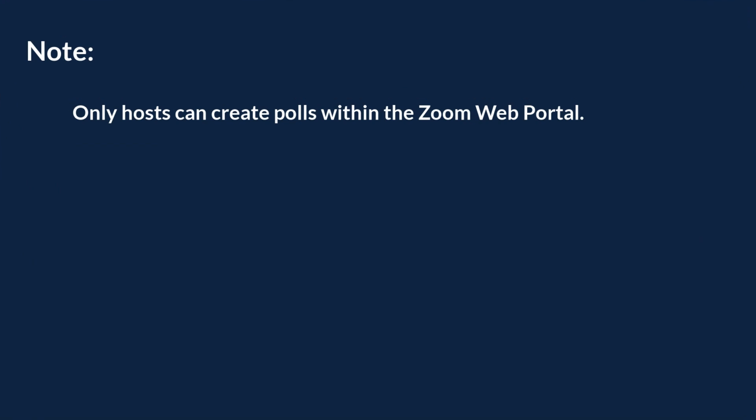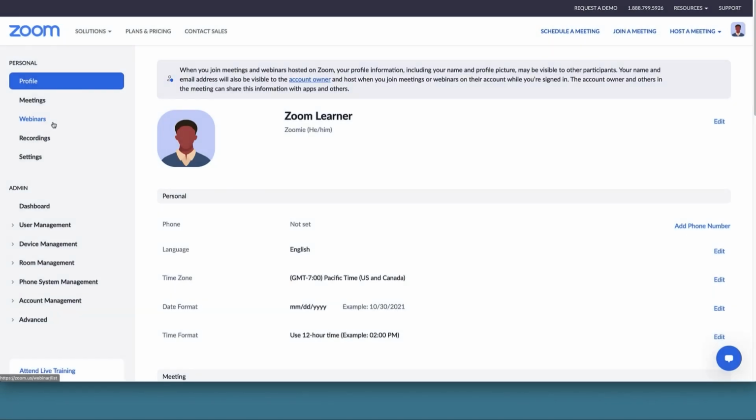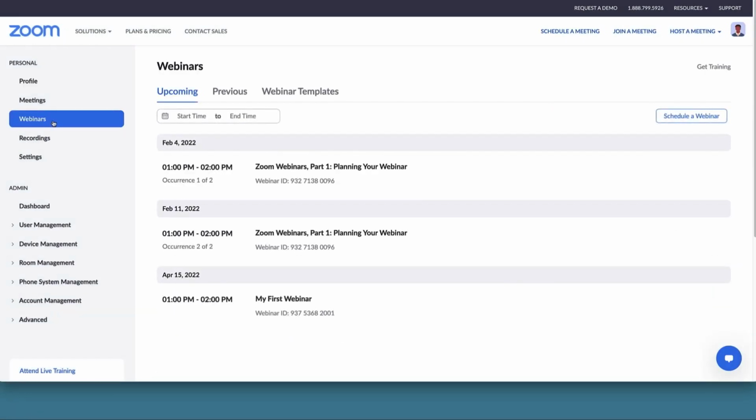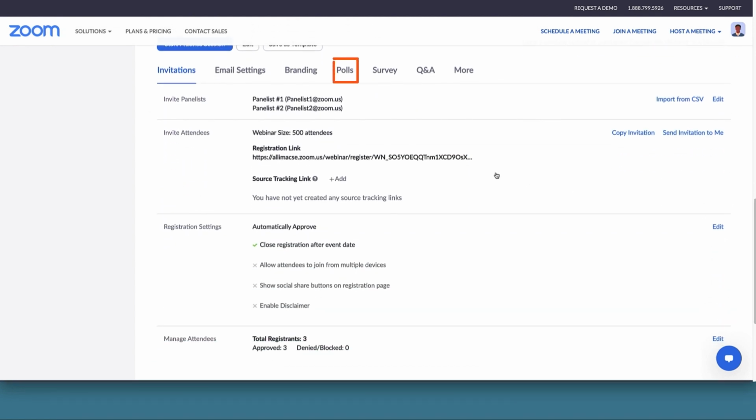Though you're able to create a poll during the meeting or webinar, prepare polls ahead of time if you aren't comfortable doing so while simultaneously running your event. To begin, navigate to the Meetings or Webinars page in your Zoom web portal and then click on the event's title. Scroll below the event details and click on the Polls tab.